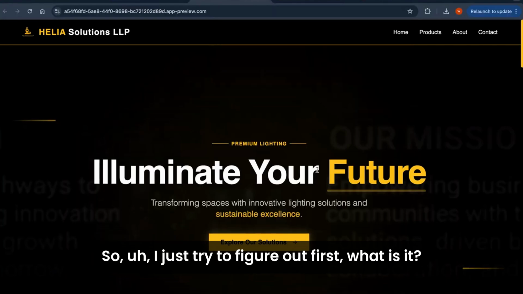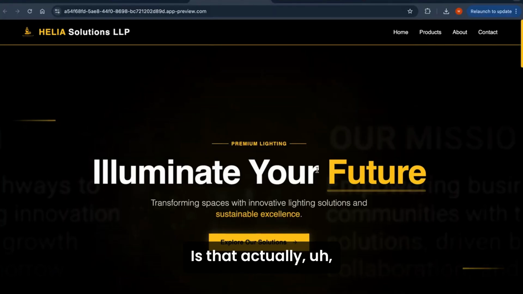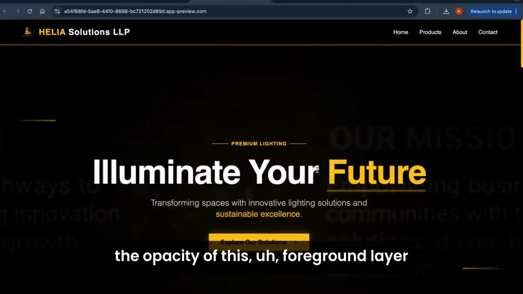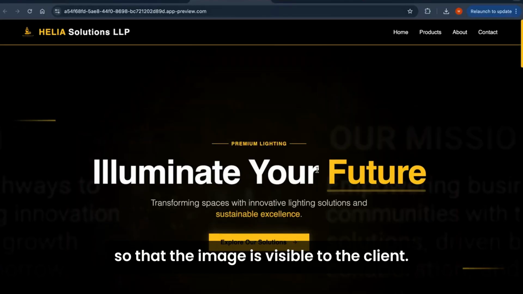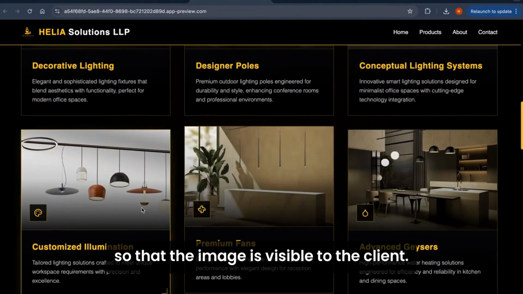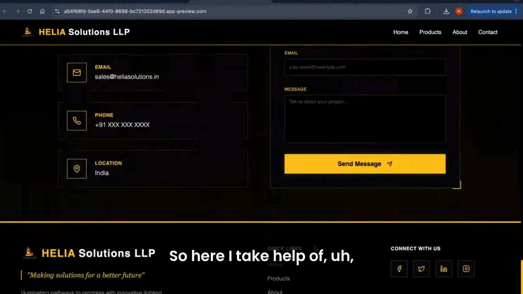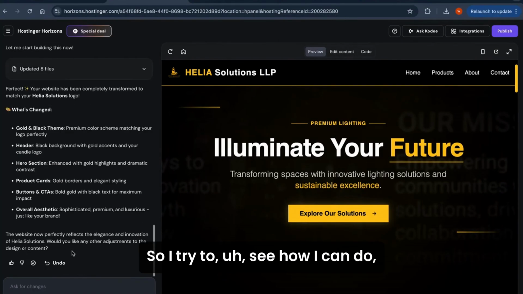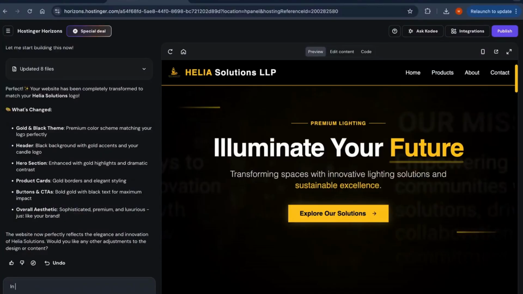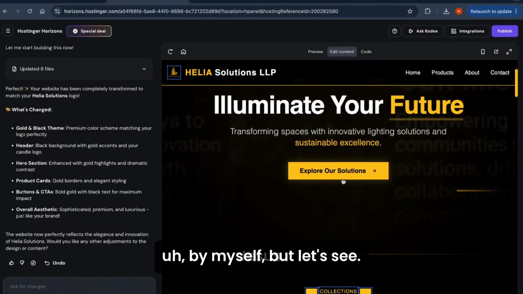I just tried to figure out first what the image actually is and how I can decrease the opacity of this foreground layer, to create more visibility on the background so that the image is visible to the clients. So here I take help of the coding feature. So I try to see how I can do it by myself.